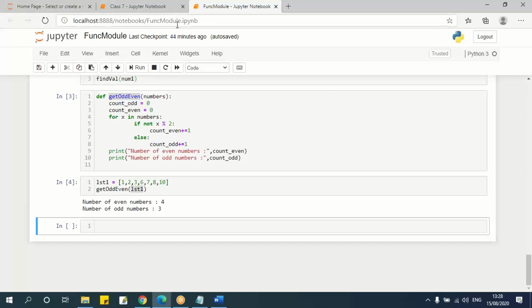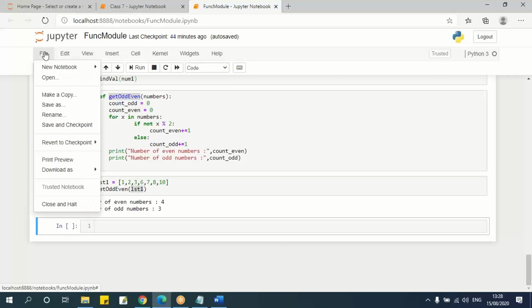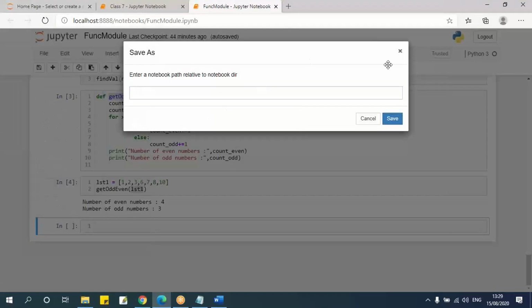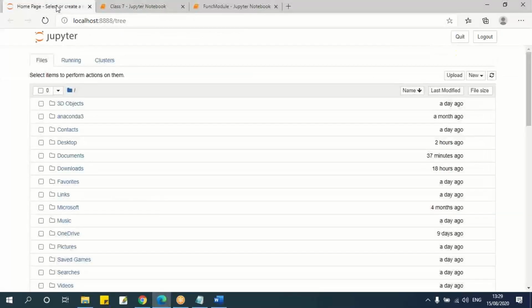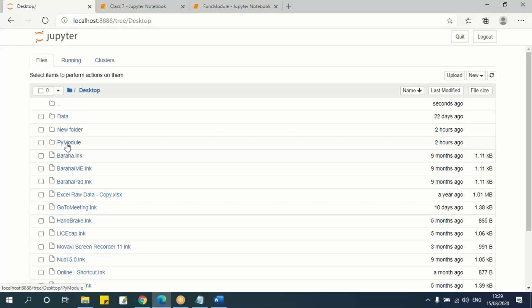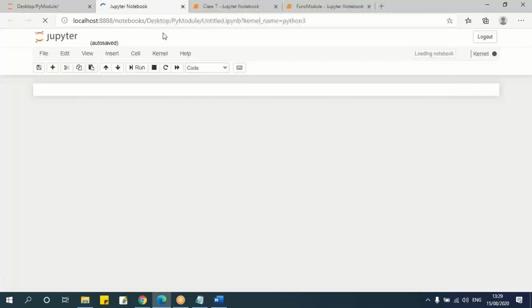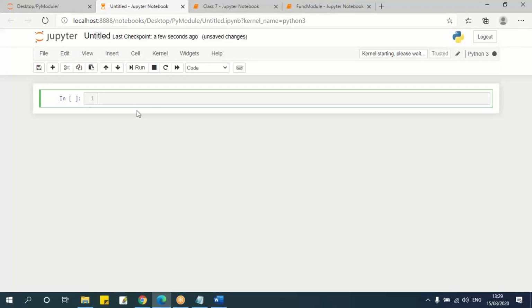Now where will this be saved? If you go here, I can say save as, and I can give the path. I can specify the path here as well. If you go to the home page, you'll have so many folders, so you can save it wherever you want. Say if you want to save it on the desktop, let's go here, and here I have this one module folder. So I can save my data here. I'll say new file here. Now whatever file I'm creating will be inside that particular folder, so that is actually a module.